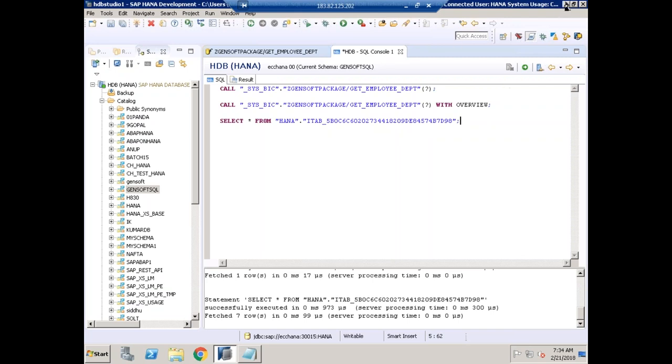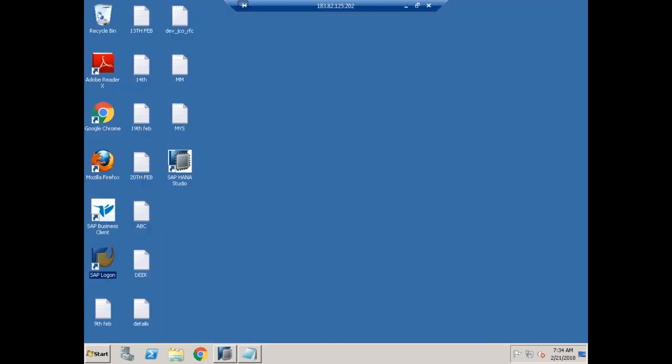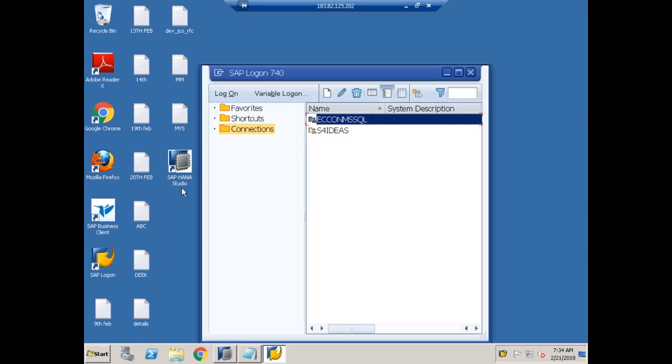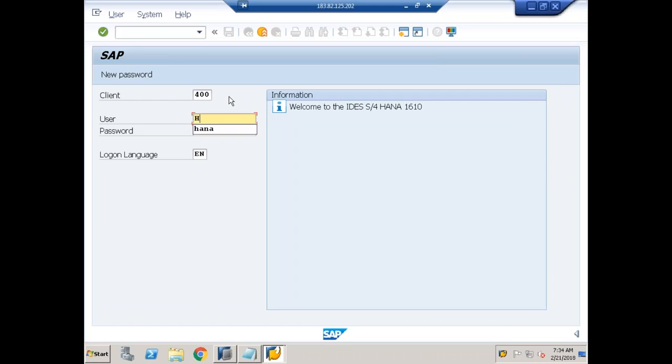So I'll keep this as it is. SAP logon. I can log in through HANA Studio, or I can log in through GUI. Okay, I'm just logging in through GUI. Provide the required credentials.